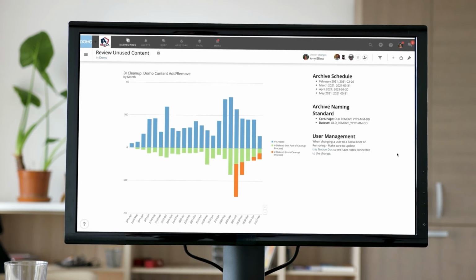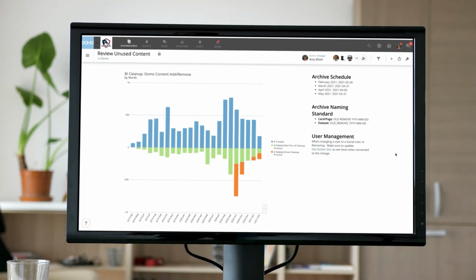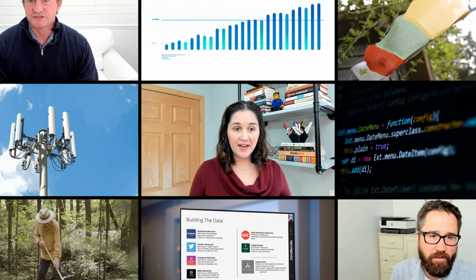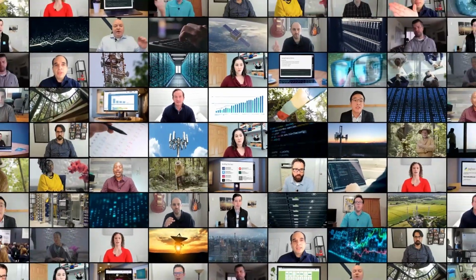As you can see, it's very easy to identify and remove unused content inside of Domo. This has allowed my team to be more proactive about removing unused content. It's also allowing our end users to more easily find the content that they need to do their jobs.